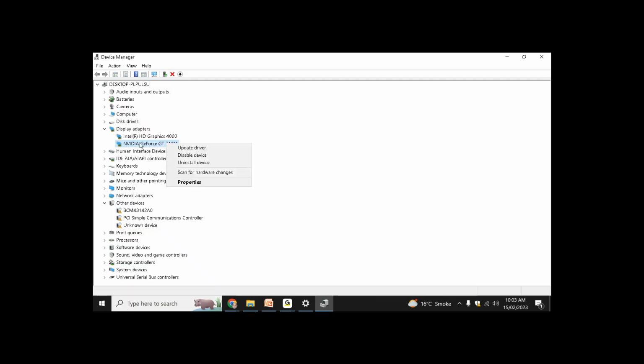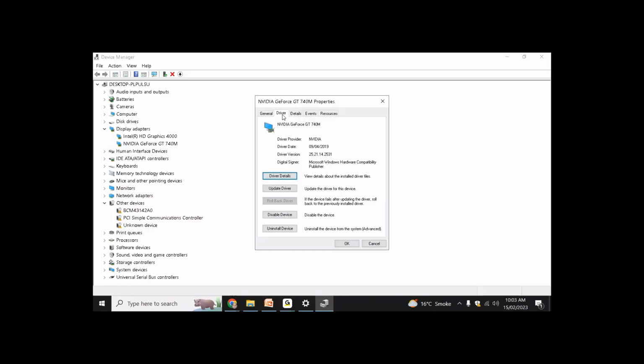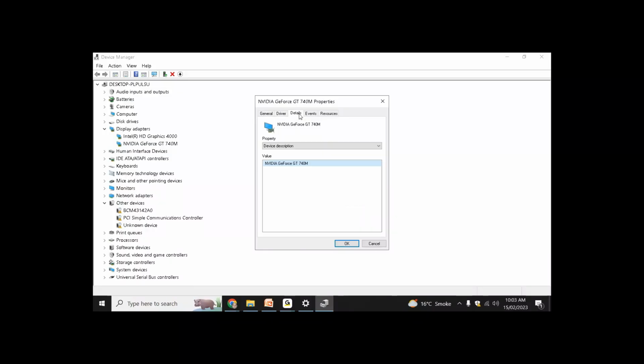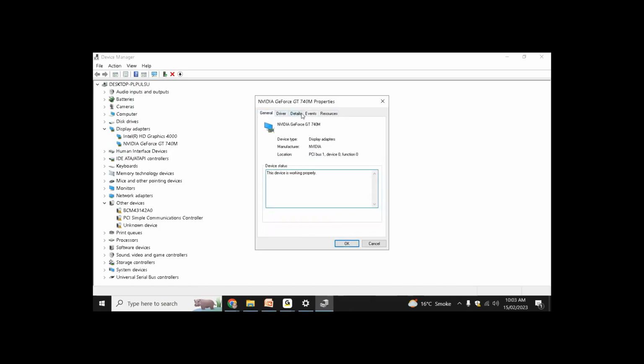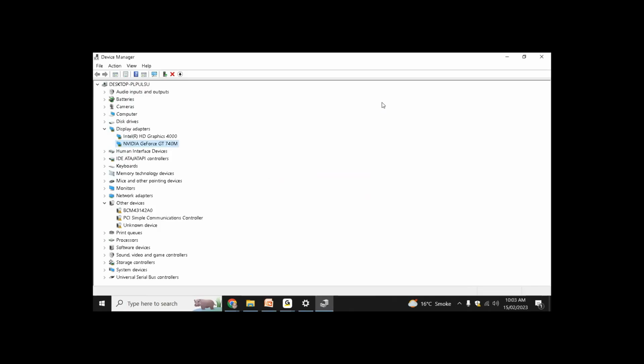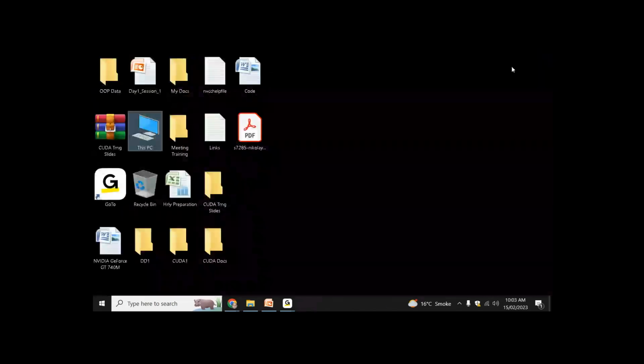Here we can see whether our driver was installed properly or not. We can go to its properties and see that our device is working properly, and we can see its driver details. This is just for the information that our driver has been installed properly. So that is one way, through the device manager.